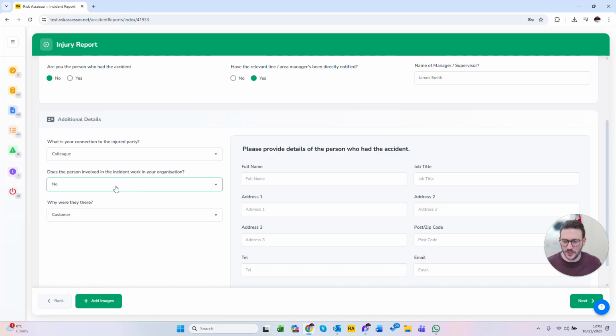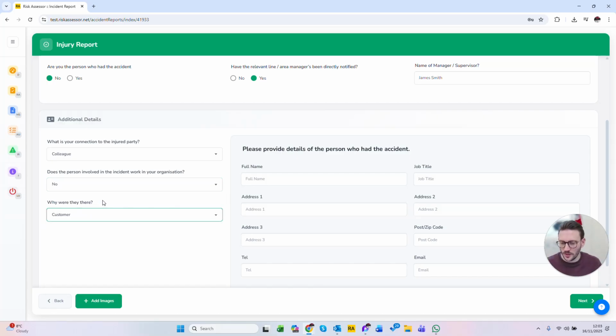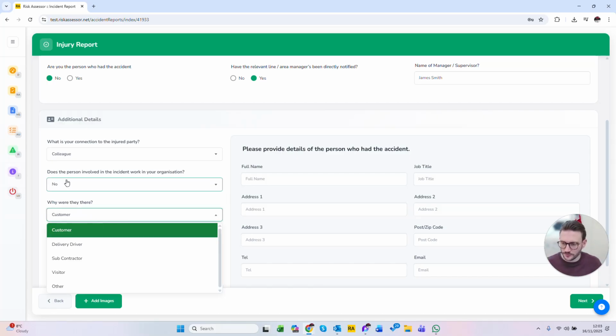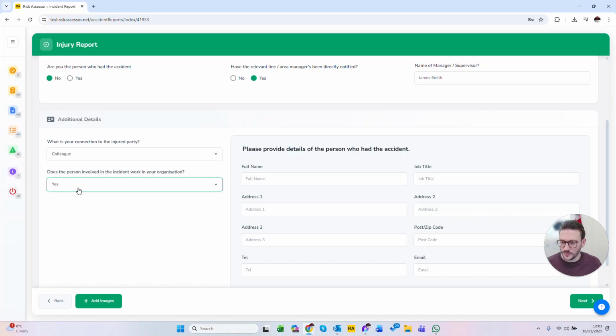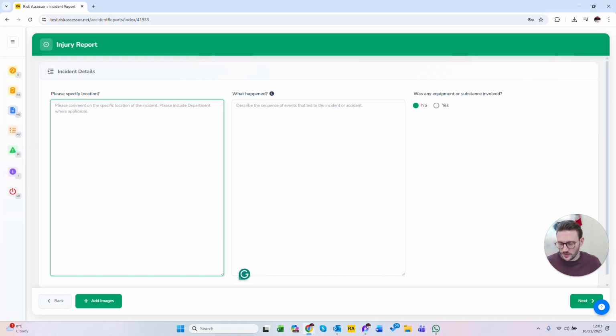Does the person involved in the incident work in your organization? We'll say yes for now. If it said no, then it would be why were they there? And then you could identify whether they were a delivery driver, subcontractor, and so on. So we'll put yes. And then we could put their name, Steve Smith, for example, supervisor. We could put their address and so on in there as well.